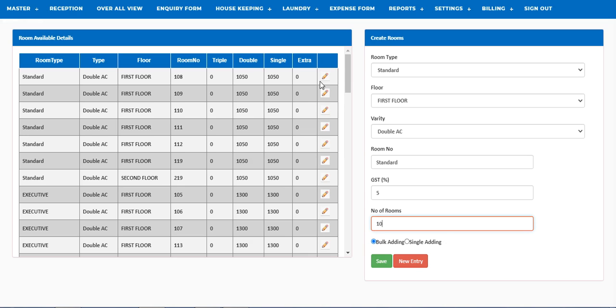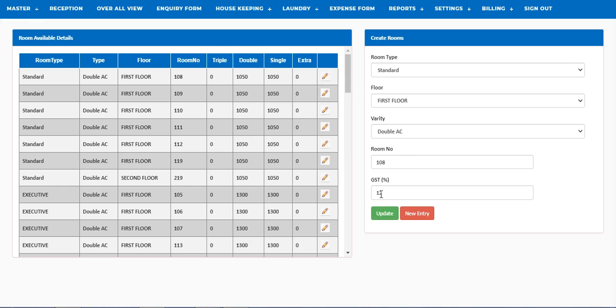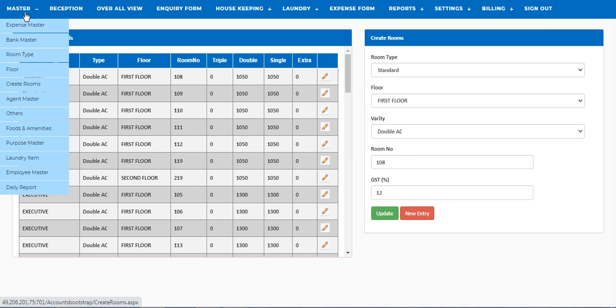So the cost will be mapped along when you create the room type. Based on room type, that will be mapped along with the rooms. So for example, standard room, double AC, first floor, room number 108 is 10150 for single and double. It doesn't have triple, doesn't have any cost, because in a standard room there is no triple. So you can make changes individually also. The GST percentage will be shown here. So now we have created the rooms.